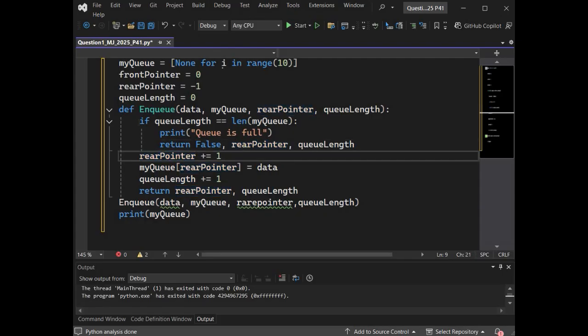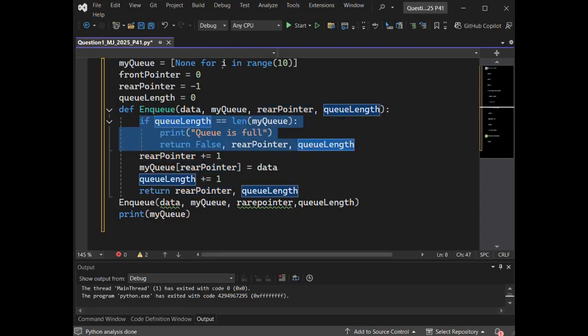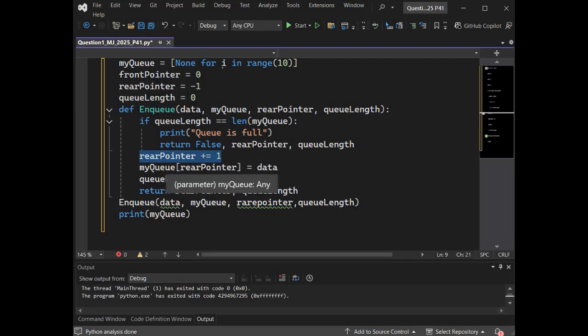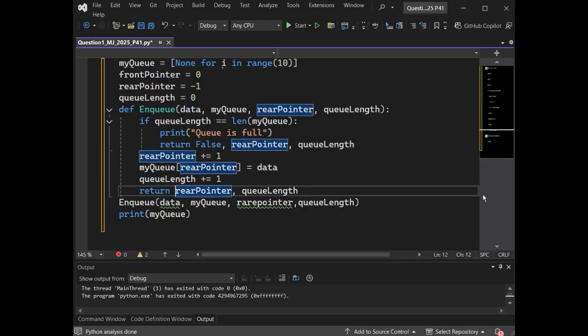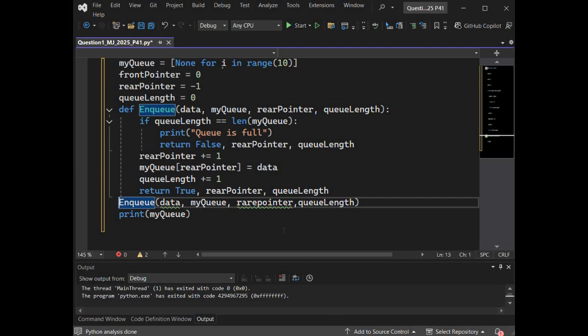And otherwise, if this is not the condition, then rear pointer equals rear pointer plus 1. You'll increase it, and at that location you'll store data. Then you'll add 1 to q length, then you'll return true, rear pointer and q length. Then you'll run the function enqueue data, and you'll provide it with the proper variables. Oh, spelling mistake.